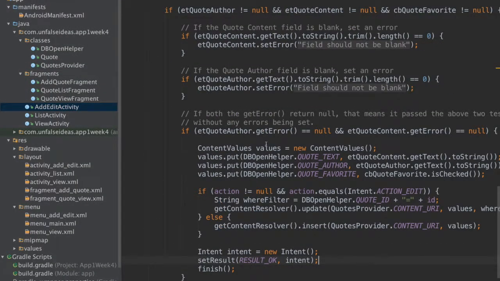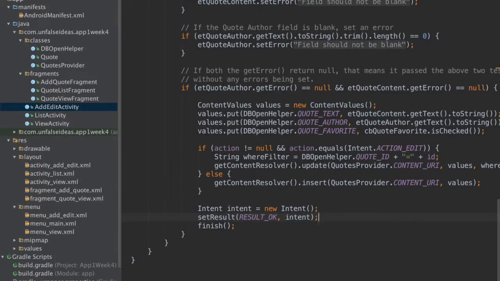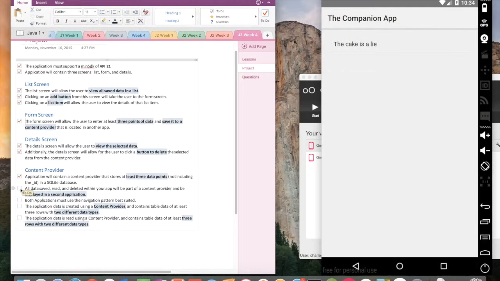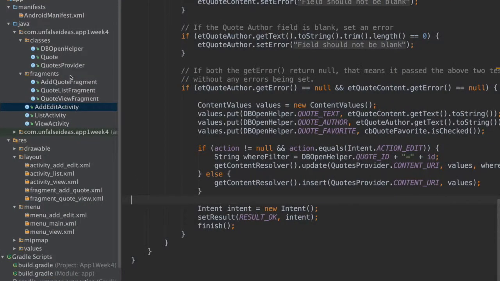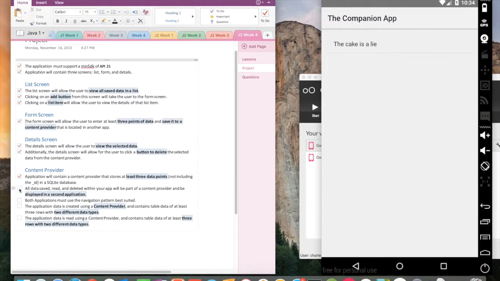So let's take a look at one of these activities just to see that we're using our content resolver to update and insert data and the like. So we're storing 3 data points, and 2 of them are text, 1 is an integer. Both applications, I feel, are using the right navigation pattern. We're using 2 different data types, and we're reusing 3 columns of data.